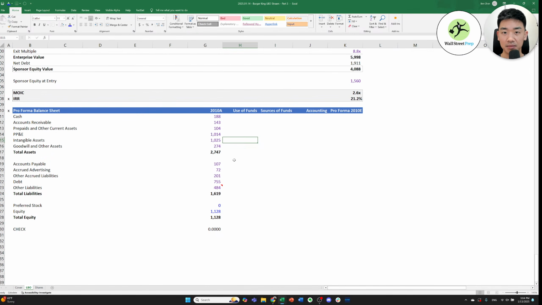All of this is honestly going to be a little bit complicated, but I'm going to try to go through things slowly, one by one. So first of all, in terms of what these sections mean: uses of funds is any cash that's used because of the transaction. And sources of funds is where the actual money is coming from. Accounting covers some basic accounting issues, items that we need to account for and fix. And then all of this added together is going to result in our pro forma balance sheet.